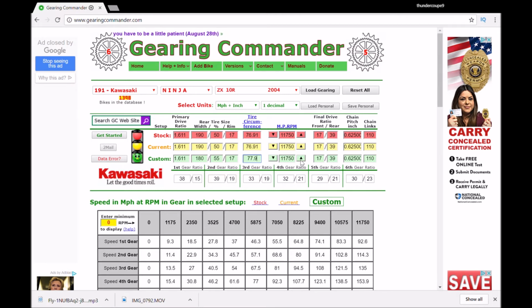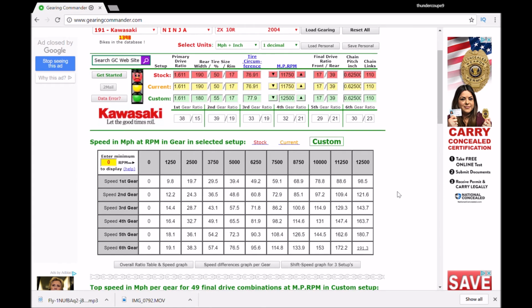Next, I'm going to change the RPM. My maximum RPM on the bike is 12,500 RPM. I'll go ahead and do that right here. Then we can scroll down, and it actually tells us the maximum speed that the bike is able to achieve with that RPM in 6th gear with that gear ratio.